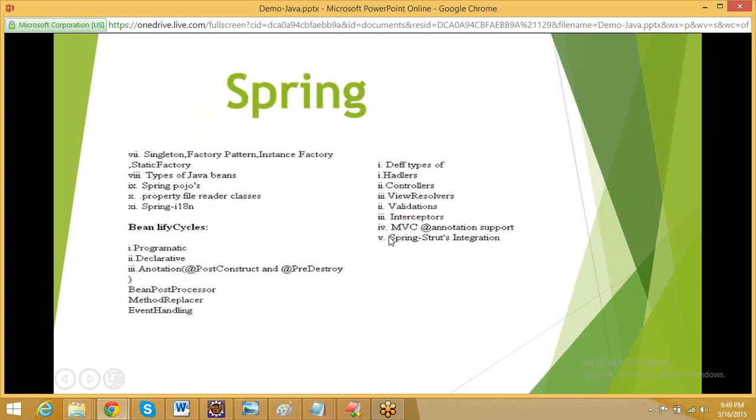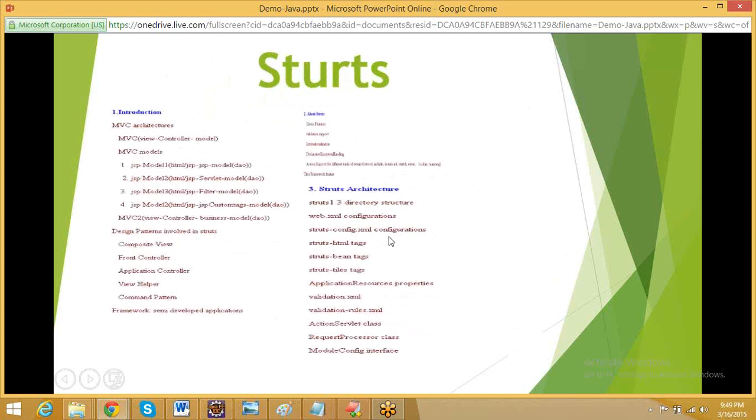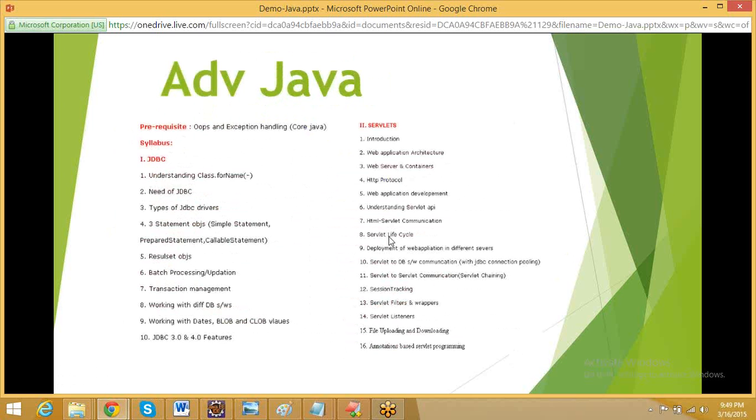We will see everything in this session, and there are some more features like filters, and you will check URL rewriting and session tracking. These are topics in servlets, and file uploading and downloading also. And we will see in JDBC the drivers, how many drivers are supported as of now in the market.